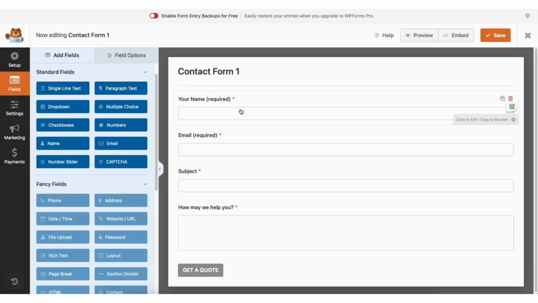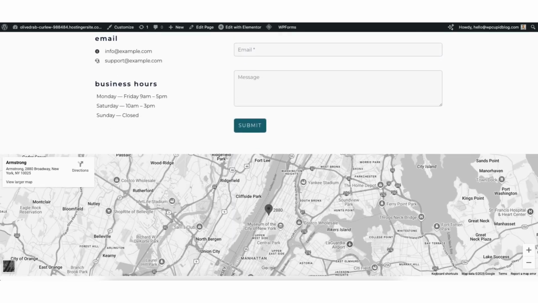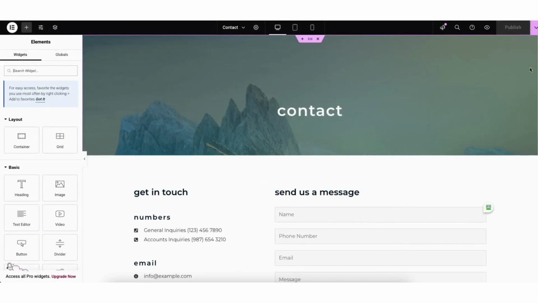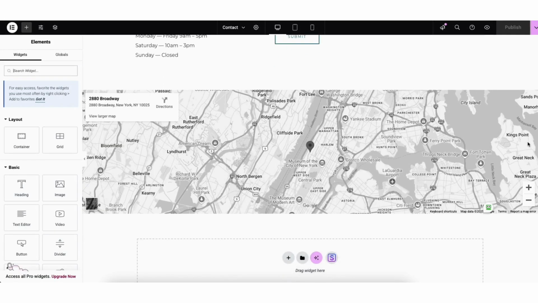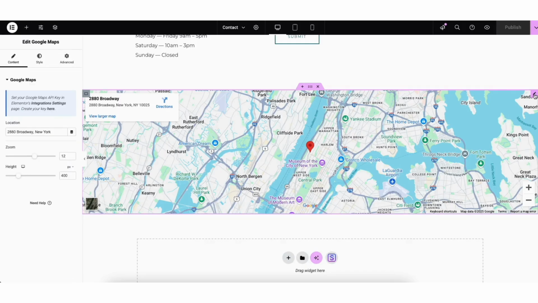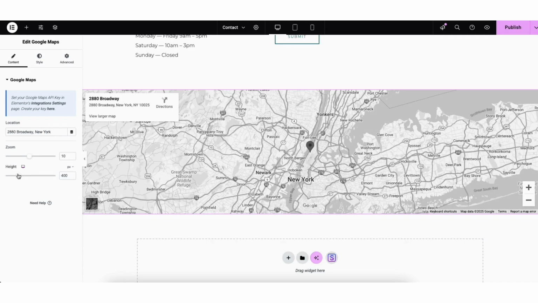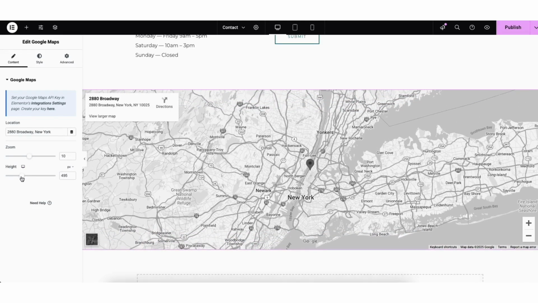To edit or add a map to your site, from the Contact page, click the Edit with Elementor tab. Scroll down to where you see the map on the editor. Hover over the map and click the pencil icon where it says Location. You can put in the address of your business. You can toggle zoom to get the map to look how you want. The height will change the height of the map.